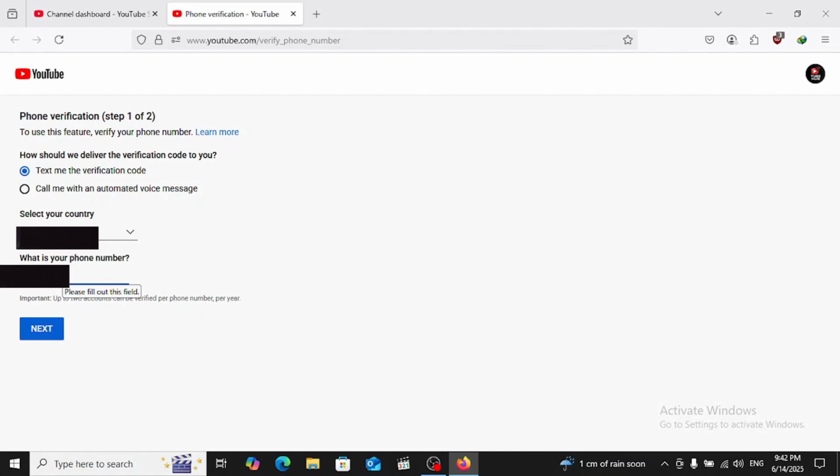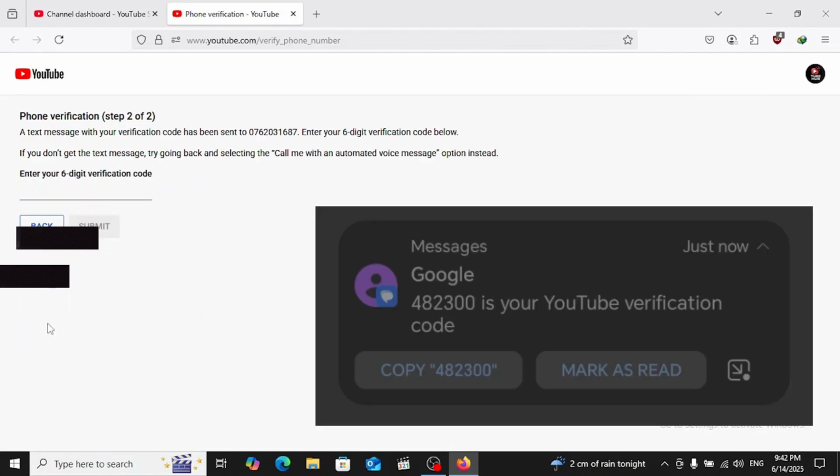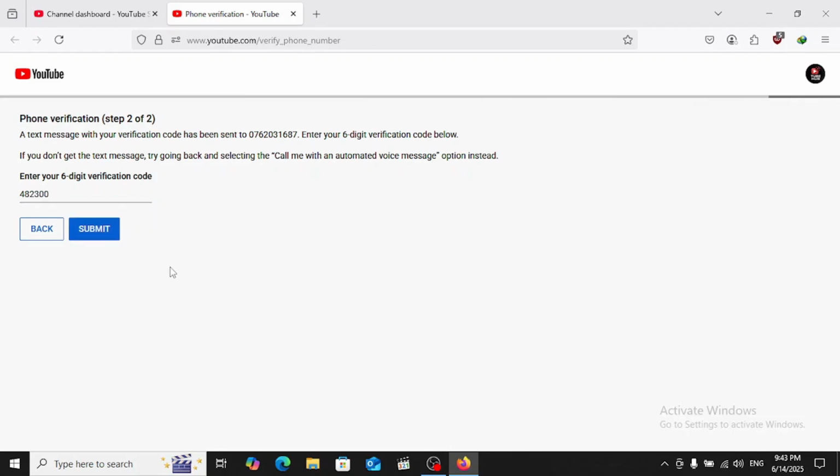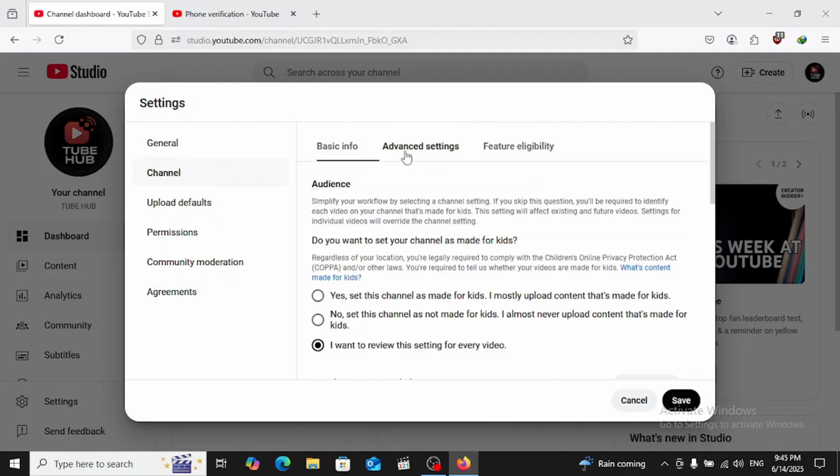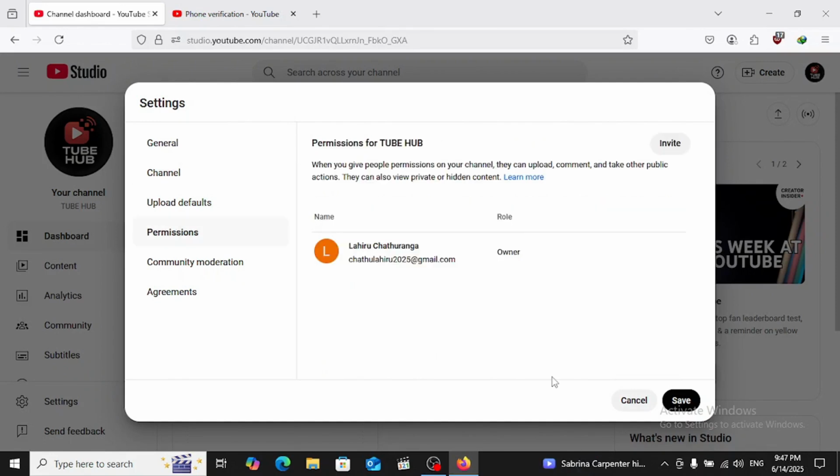Now select your country here and type your phone number. Next, a code like this will come to your phone via SMS. Type it here and submit. Now you will see your phone number verified like this. Okay, now you select your audience in the Advanced Settings at the top. I recommend you select No, it's not made for kids.